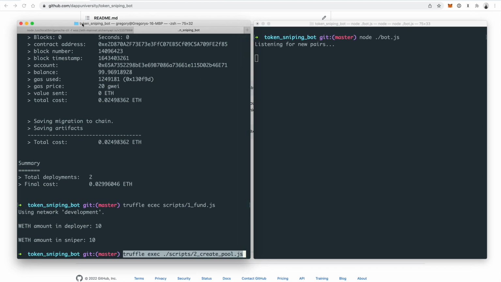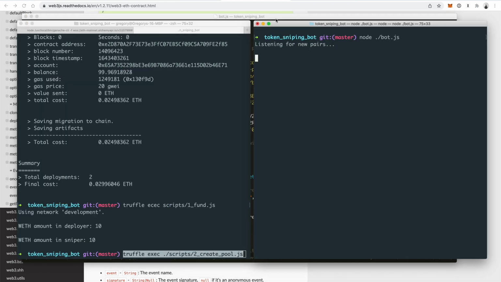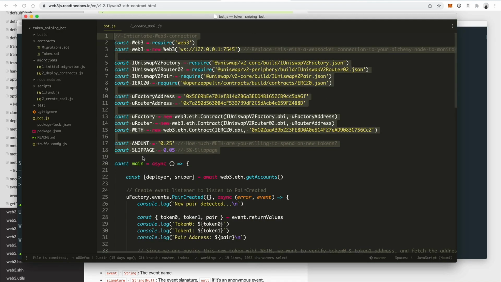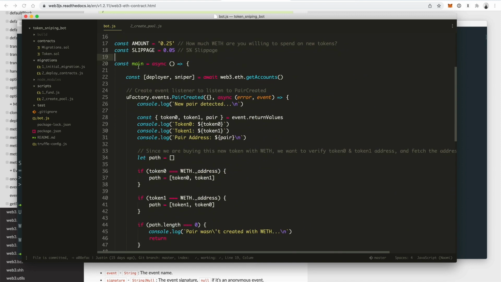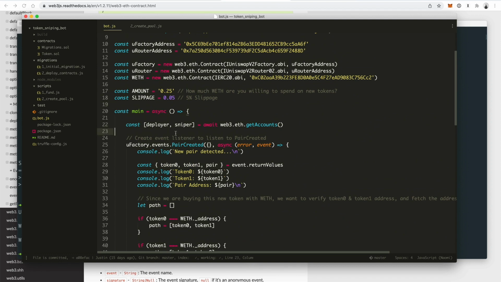So let's look at the script for the bot so you can see it inside of here. This is just a Node.js script that's going to run continuously on our computer. That's what we started right here. It's actually listening for pairs. We have a bunch of setup here, which I'll explain in a second, but the main function is what it sits there and listens for. We see the accounts configured here at the top, where it gets the deployer account and the sniper account. These are important addresses to use throughout this script.